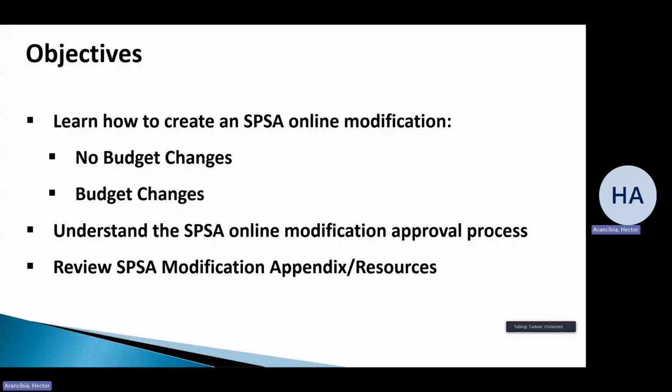So there are three main objectives for today's SPSA modification training. Number one, we want you to walk away with an understanding of how to create two different kinds of SPSA modifications. One with no budget changes and one with budget changes.